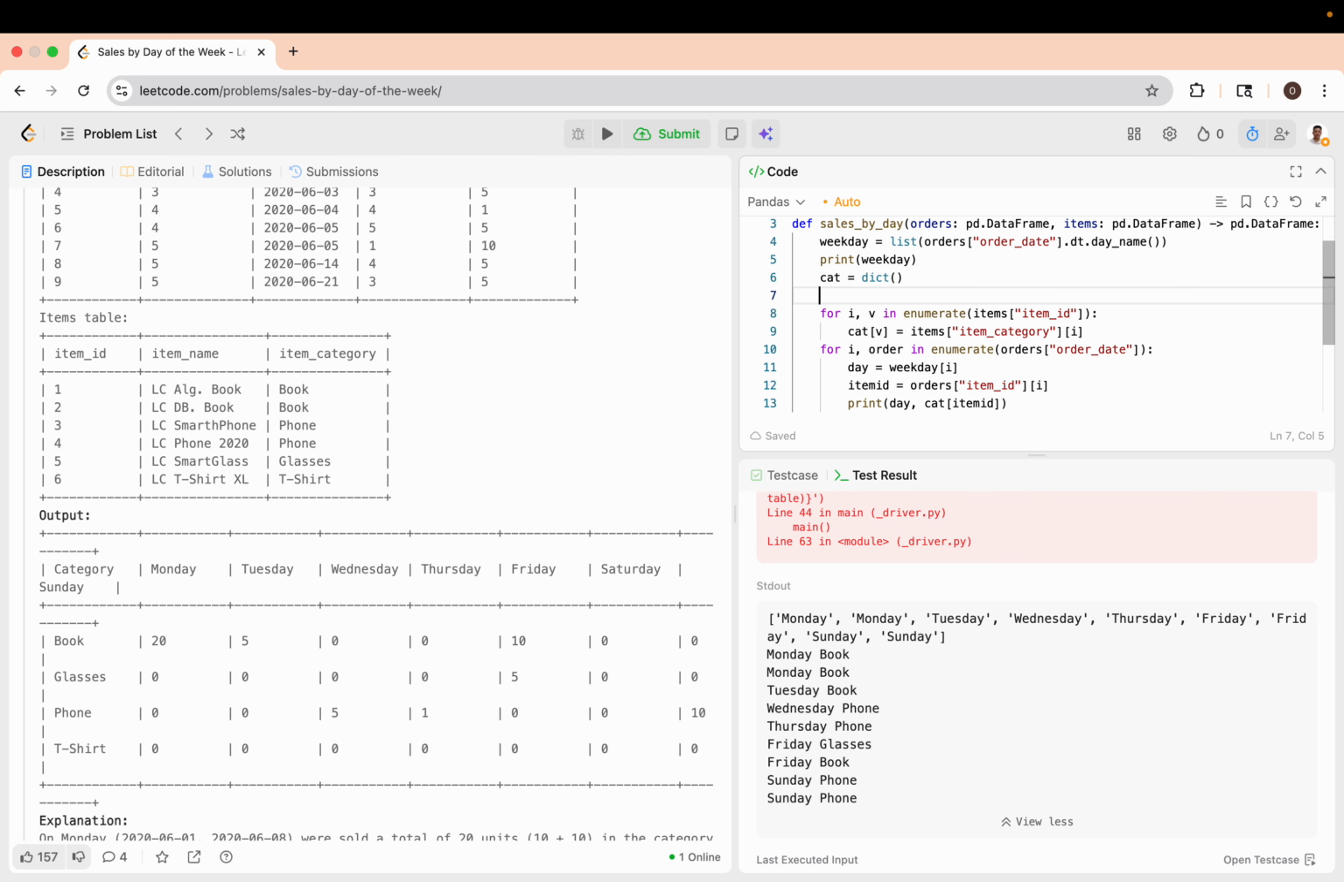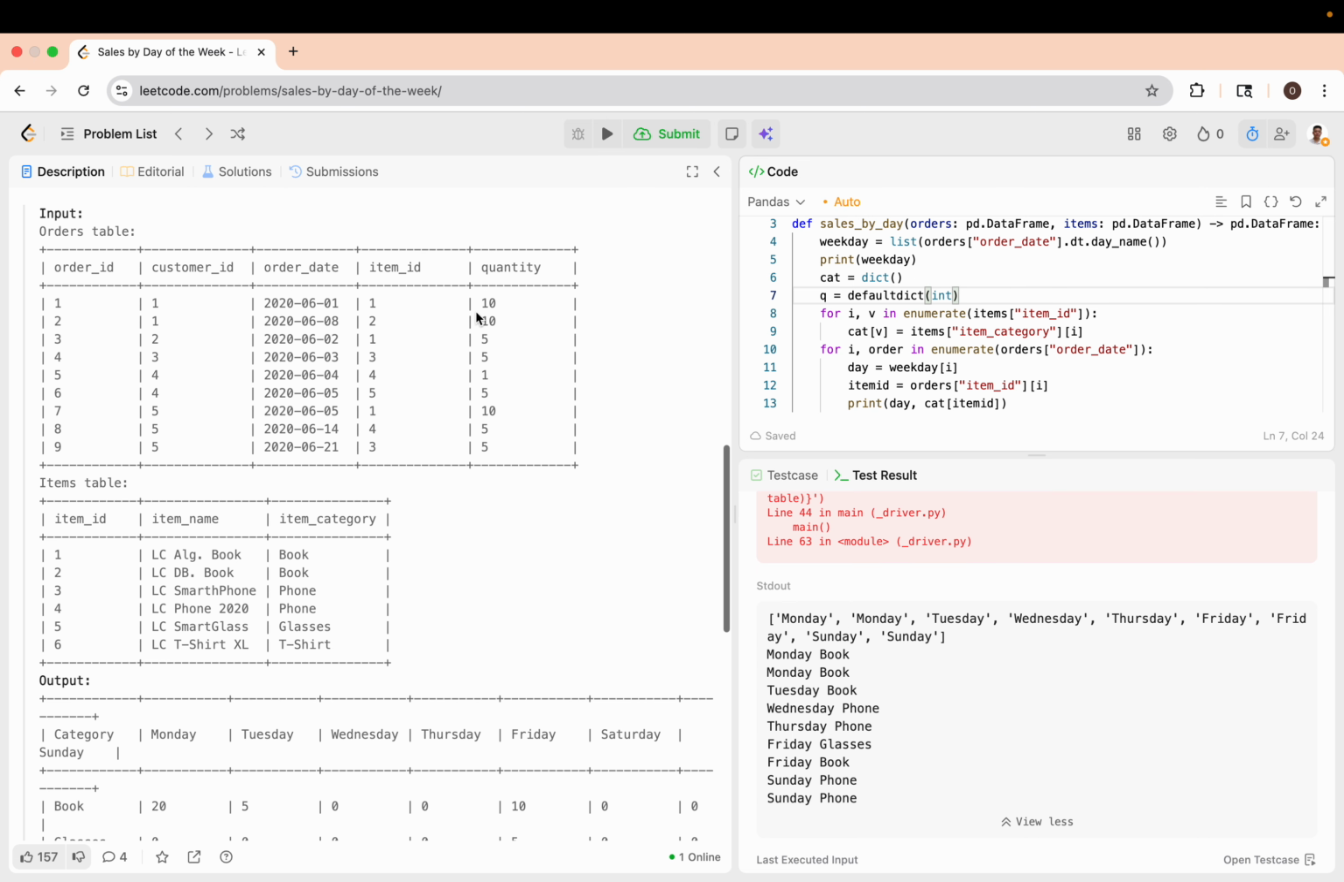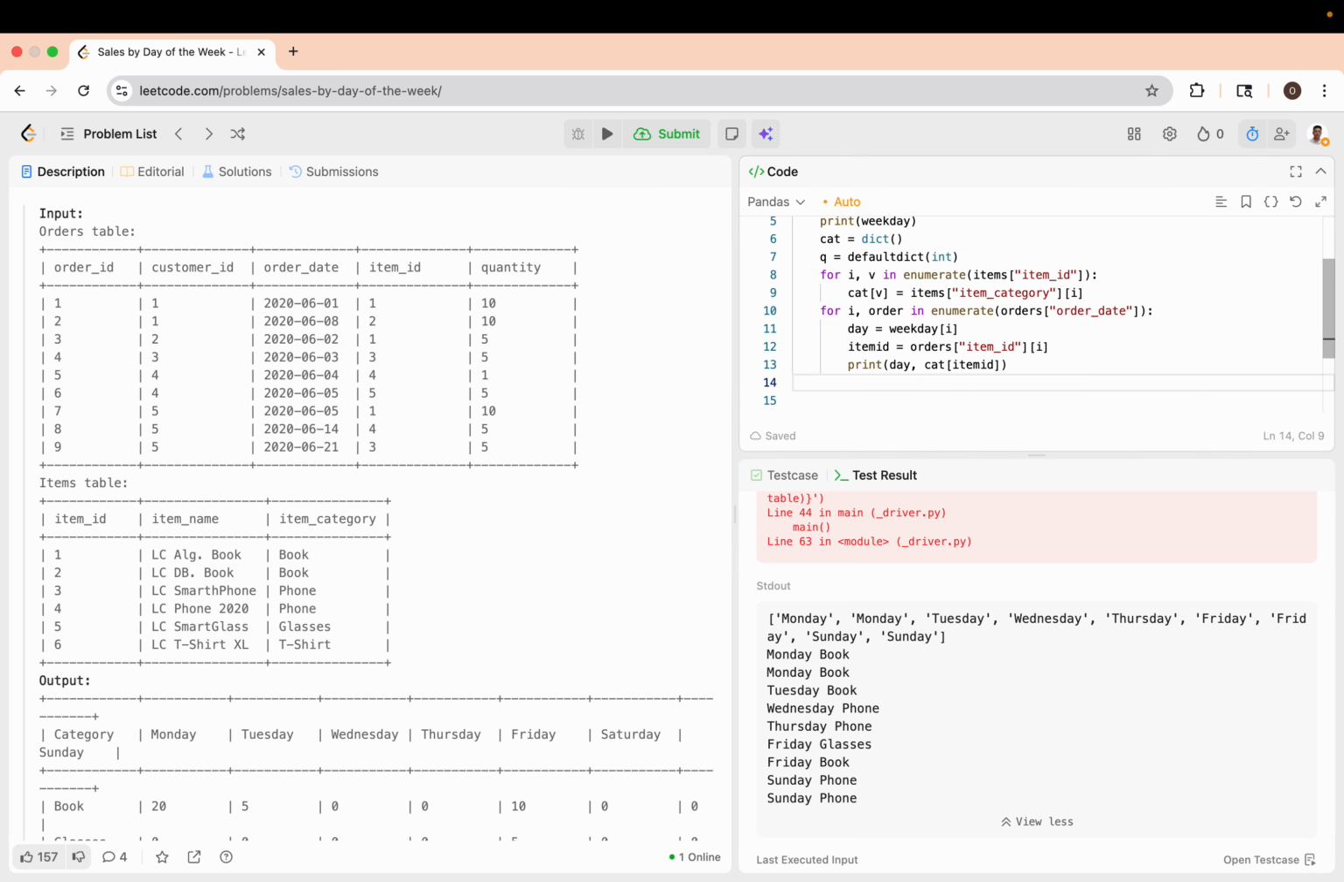And let's call this quantity, a defaultdict of type integer, because we're going to record all the quantities for these two together. So Q of day, cat, item ID, we're going to add the orders quantity. We don't care about the rest of these columns, right? So orders quantity of i.